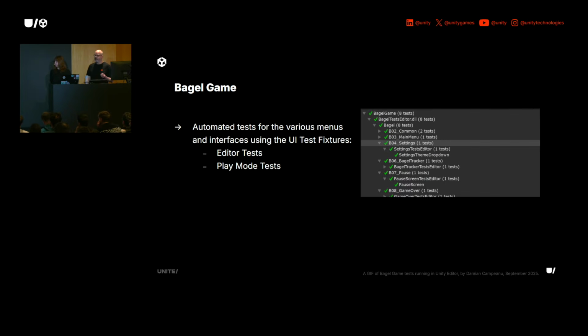The demo also showcases the UI Test Framework, and we'll dive into some automated tests written for the game UI, both in play mode and edit mode. We'll provide a link to the project at the end of this presentation. And you can also see the project live at the 2D and UI booth in the exhibition floor.